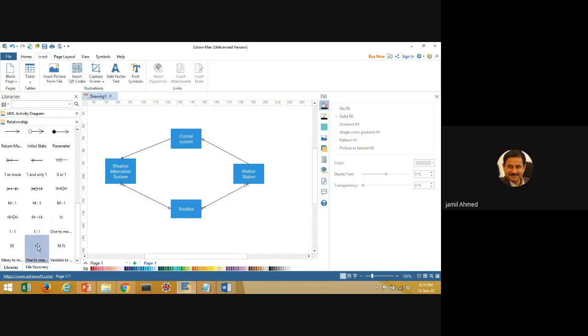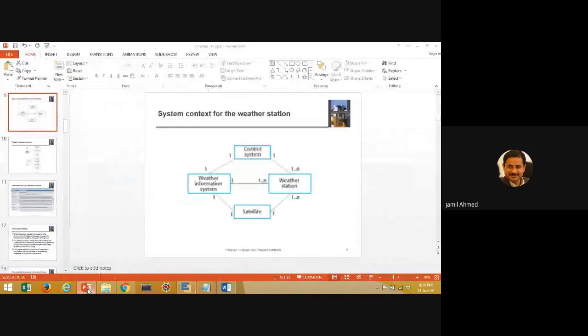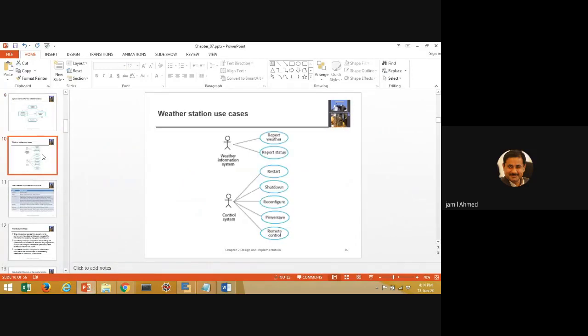For example, there is a one. If you are going to one, then again one to one. So you can use this picture as well. So one to many, whatever you want to write, you can select them. So finally, you will find this figure like this. So back to the class, and we will draw in our next class this use case for the weather station as well.